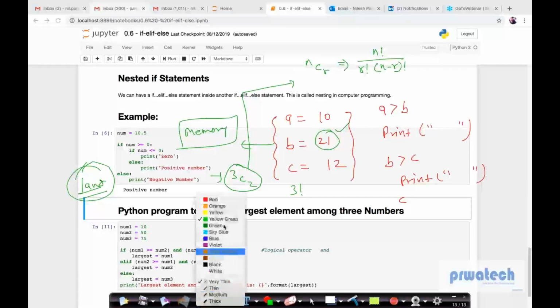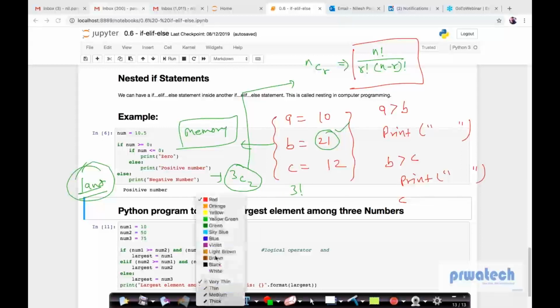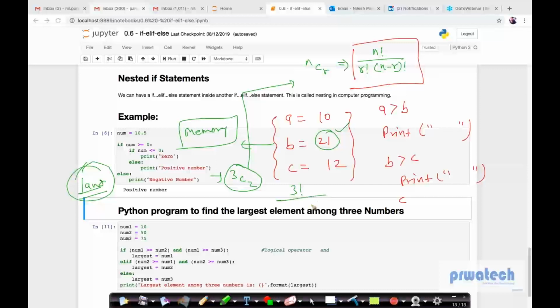This is what I get. So if I apply this formula here, what answer will I get? 3 factorial divided by 3 minus 2 factorial, which is 1 factorial, and 2 factorial. And 3 minus 2 is 1. So the answer will be 3, right? 3C2, the answer will be 3.